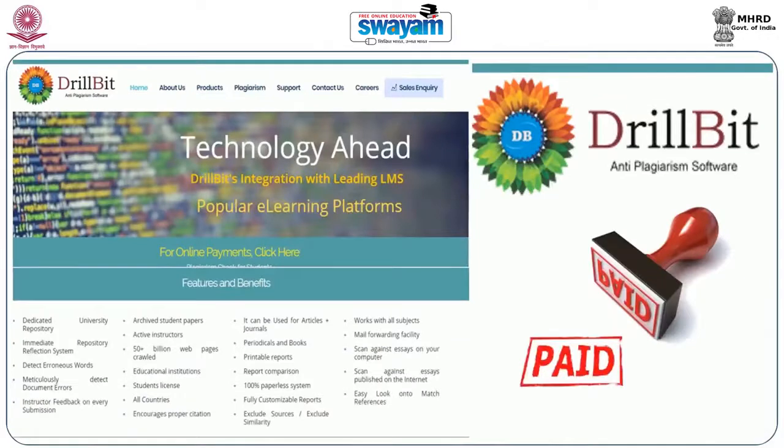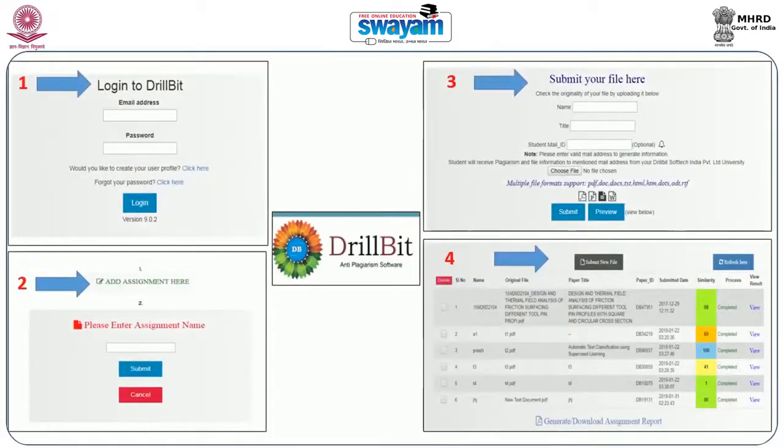The next software available with us is Drillbit. Drillbit is also one of the available software, and it is a subscribed software. You can pay for that. It is available with us through Softtech Limited, and it has around 50 billion pages, and this is the home page you are seeing on the screen for Drillbit software.